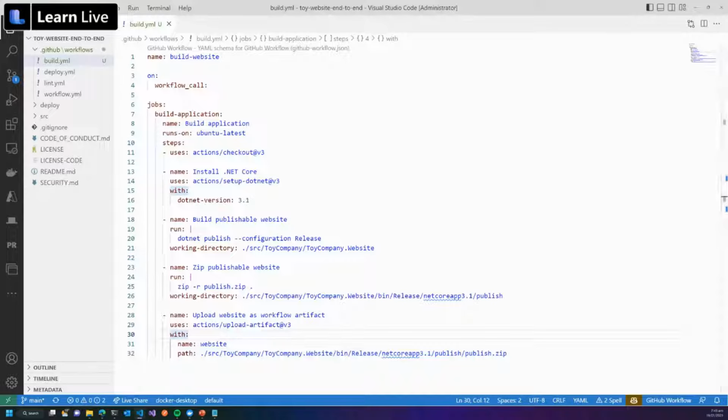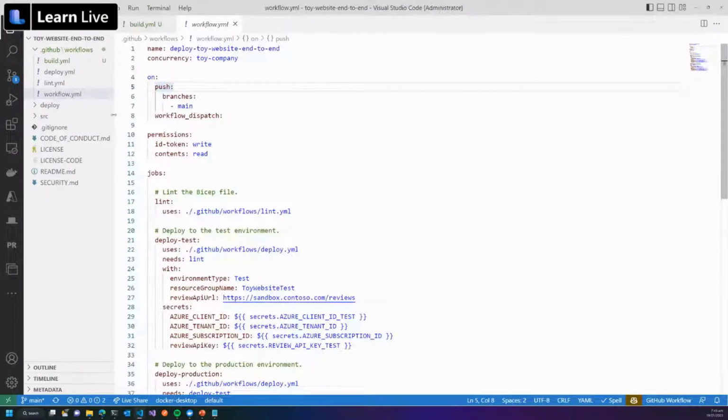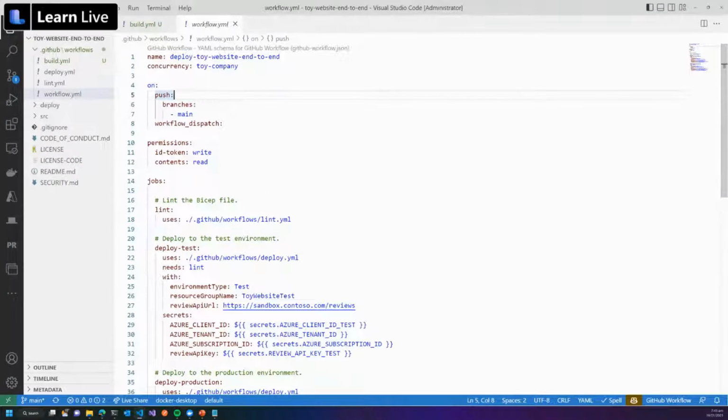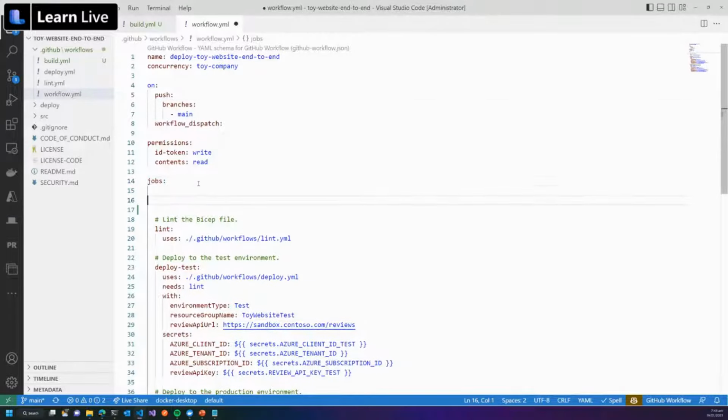Nice. Awesome. So now what we need to do is add this build job to our workflow file. If I go into my workflow YAML file, essentially we need to add the build job to this jobs list here.